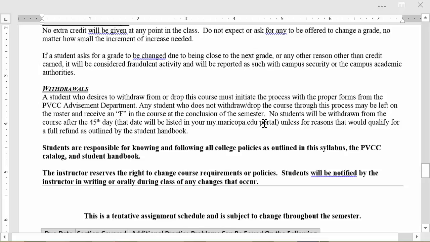So it'll be right next to our class date. You'll see that last day to withdraw with a W. You don't need my signature. You don't need anything to do that. You just click withdraw. You're done. You got your W.